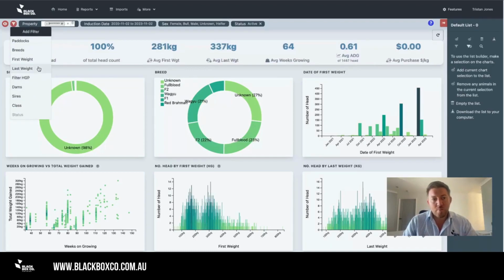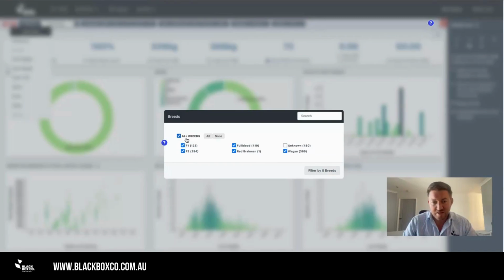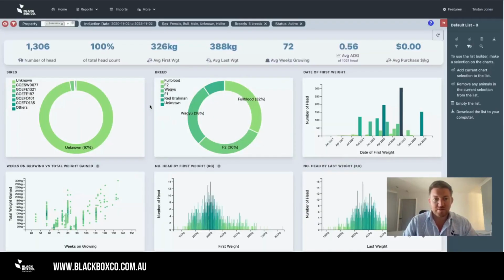Now, to make it really quite powerful, we want to be looking at breeds and the animals that are on our system that have got a breed allocated to them. So for that one here, I can see that all these breeds are selected: F1, F2, full blood, bred Brahman, Wagyu, for example. And hit filter by these 5 breeds. You'll now see that this data set, and in particular this graph in the middle, has removed any of those unknowns. So that's all been removed, which is excellent.